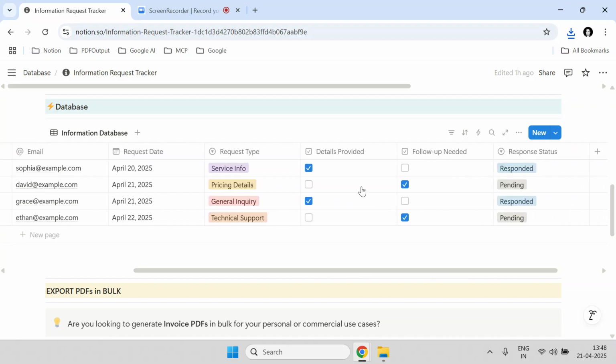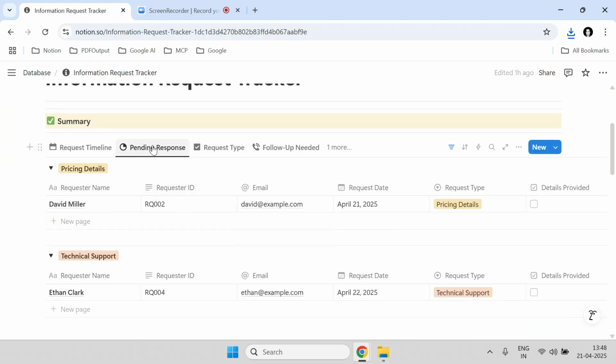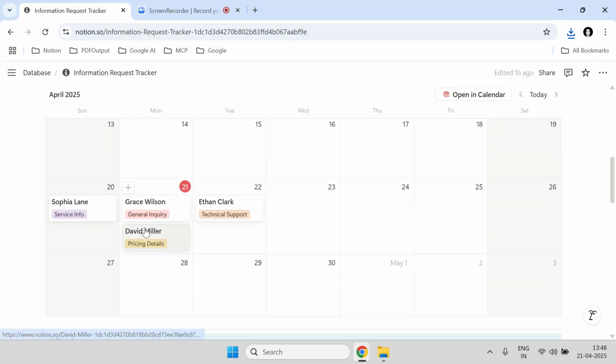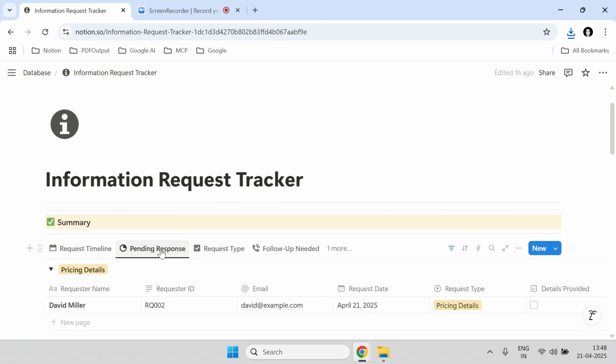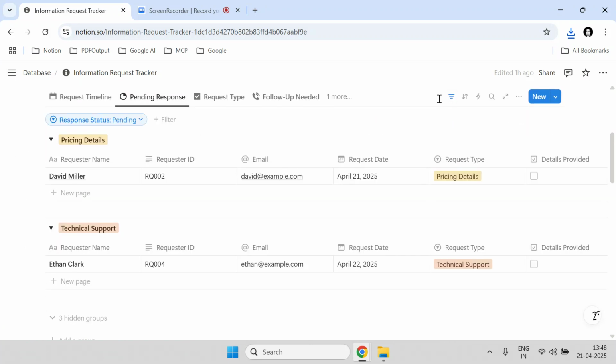And you can see all the things that were added over here, like the response status, the request type, and everything. If you scroll to the top, we have a summarized view of the entire database. We have a request timeline, which shows the calendar view of the requests that are being booked from the customer's end. Then we have a pending response. So if any response is pending and you want to keep track of that, you can track it over here. The response status is put as pending.